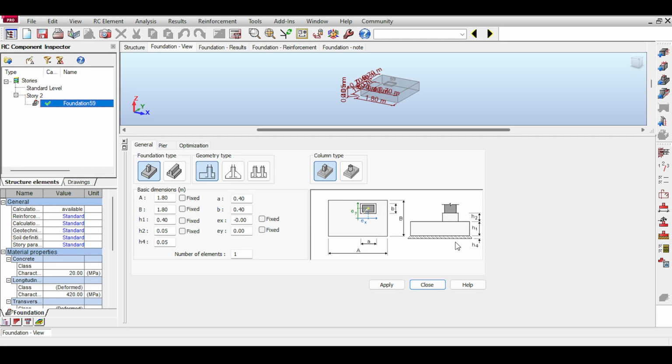Also, you have H4, which is the blinding concrete. Some people call it the clearance concrete. Some people call it the sacrificial concrete. Tell me in the comments what this concrete that you put just for separation is called. Not the concrete cover, we are not talking about the concrete cover. You can see that, of course, those dimensions have been changed because the foundation has been designed.